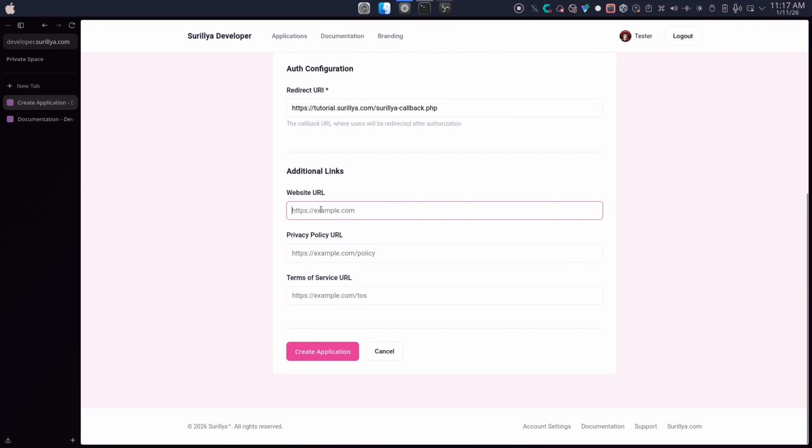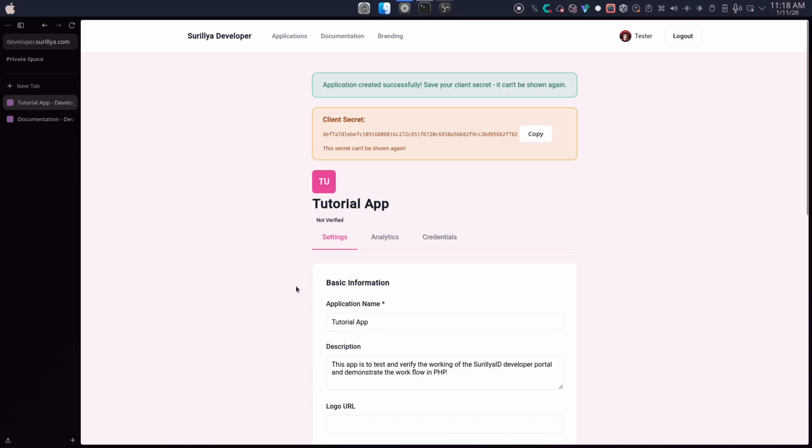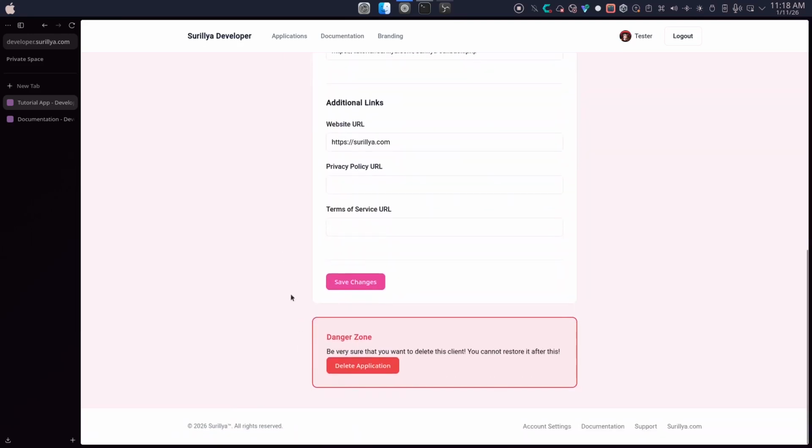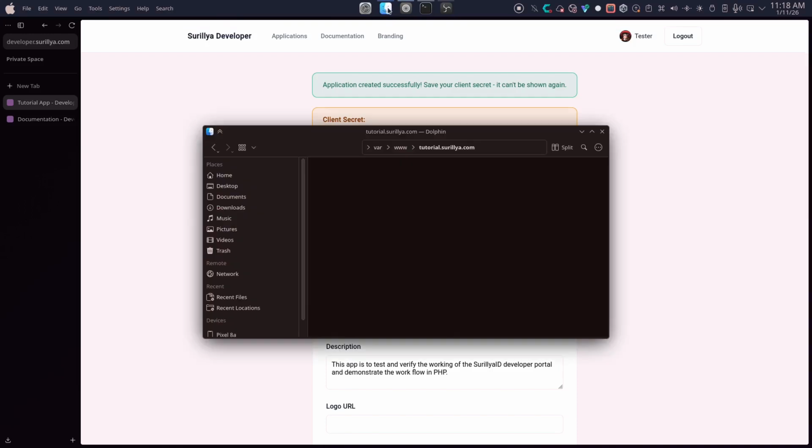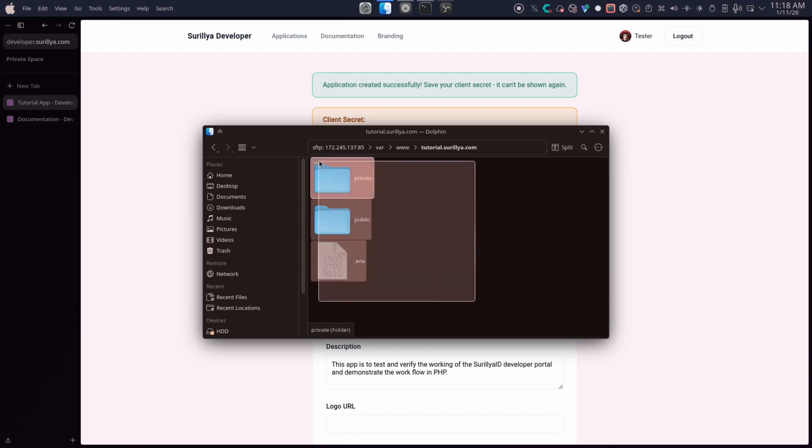Then you can enter some additional links if you want to. Those aren't very important. It's just there. You can create the application, and there you go. You can see your client secret on the top that you can copy and save this somewhere, because you will not be able to see this ever again. It is stored encrypted on the database.